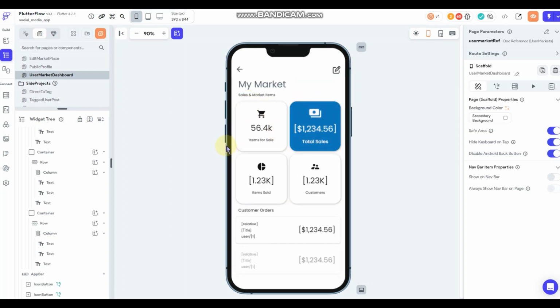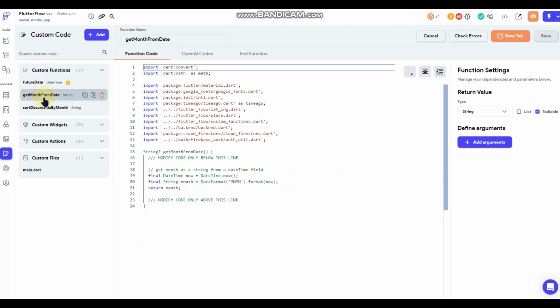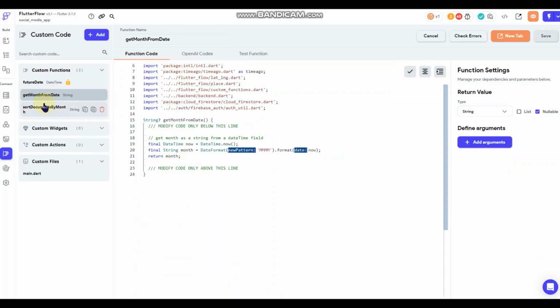I will say that somewhere, I'm trying to remember where I was going to plug it in at. I can't remember yet. I'll remind myself, but we are going to be dealing with a custom function in here, and I believe it's going to be get month from date.